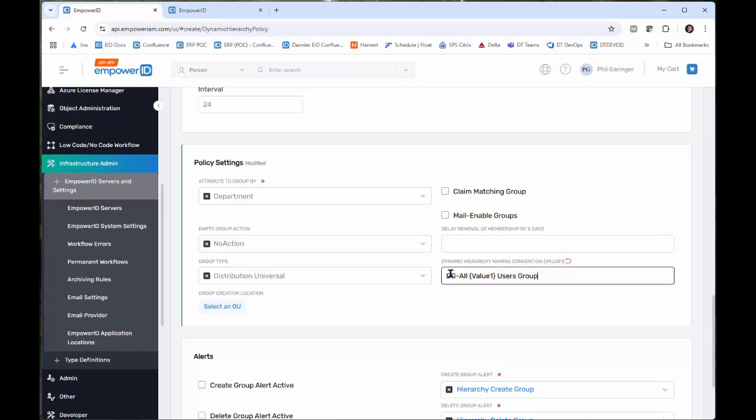And so when the system processes and creates the group, it will create a group, for instance, for whatever value it finds in the department attribute. So if that value is accounting, it would create a group name called DG-all accounting users group. And you can put in here if you wanted to department maybe.